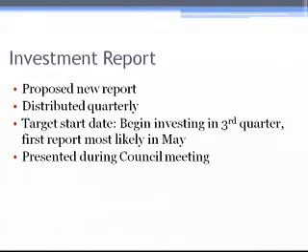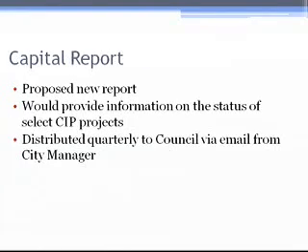I'm going to talk very quickly about the investment report. We talked about this when we implemented the investment policy. After we have an investment advisor on board, if we start doing our investments outside of LGIP at all, we will be reporting back to you on a quarterly basis. I do not have a form of that report, but I wanted to remind you that that's a report we have committed to.